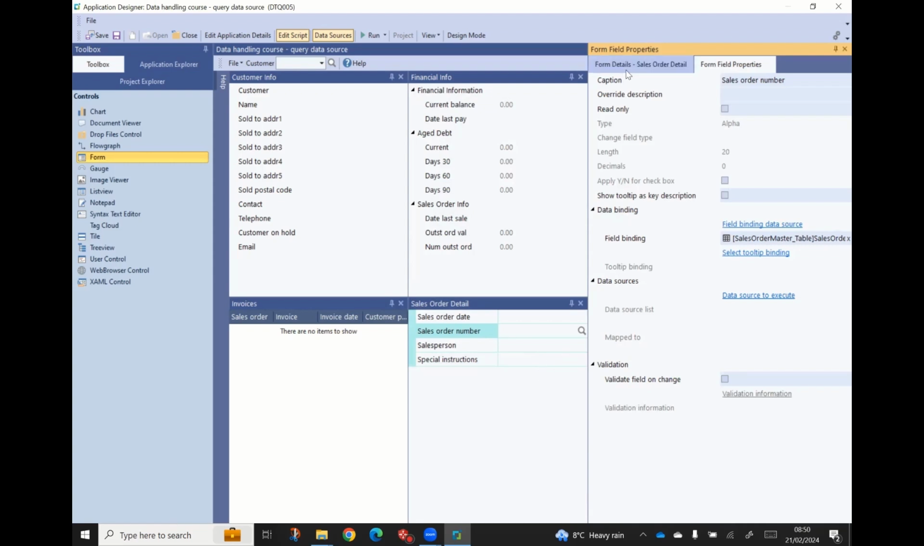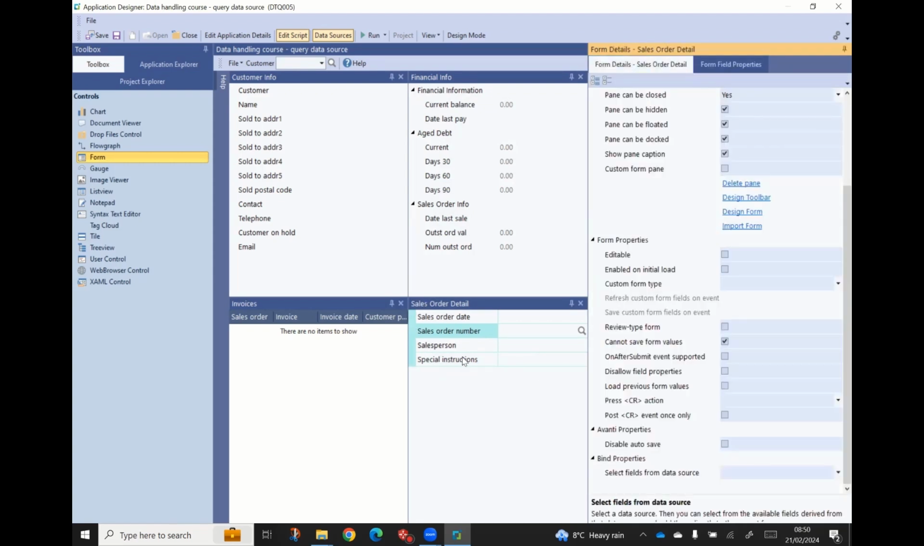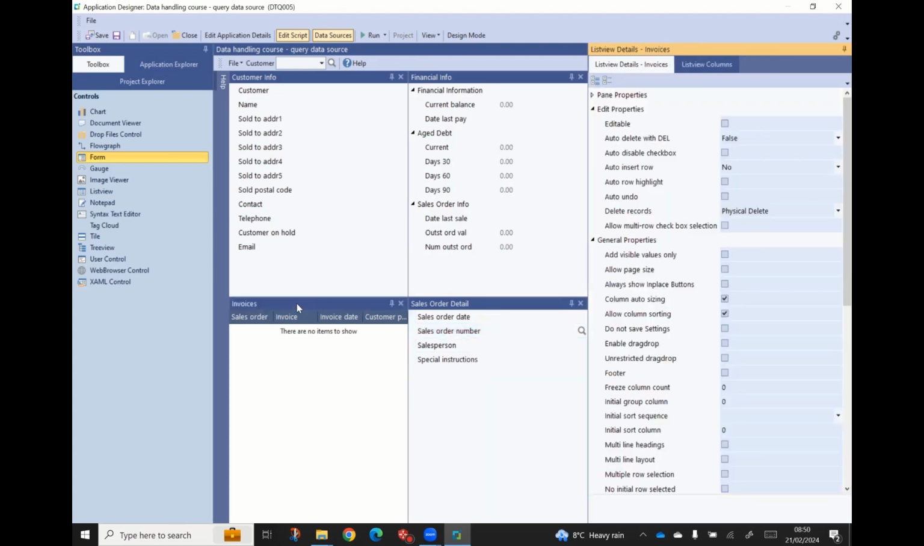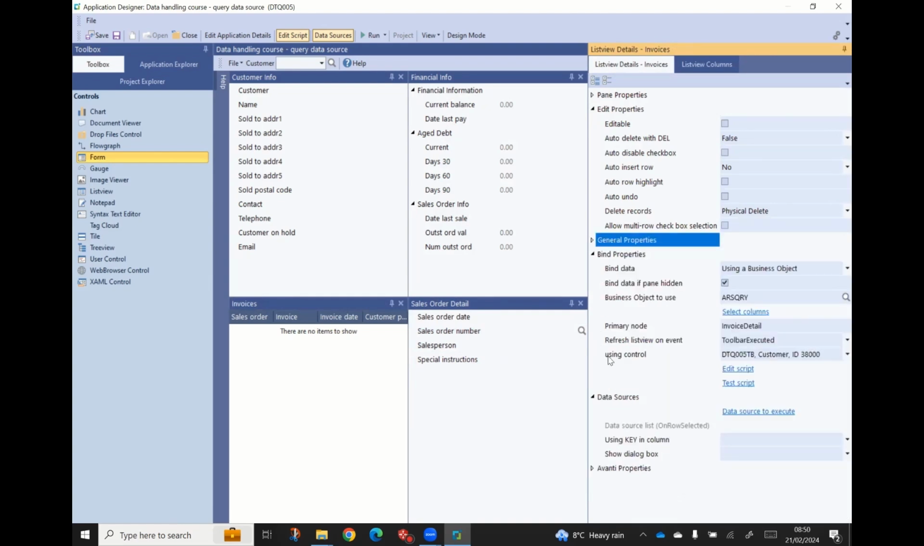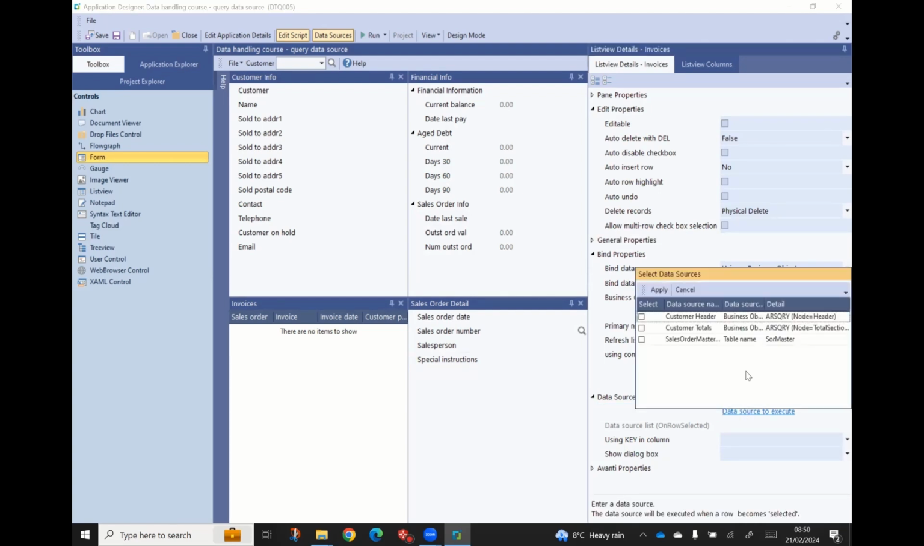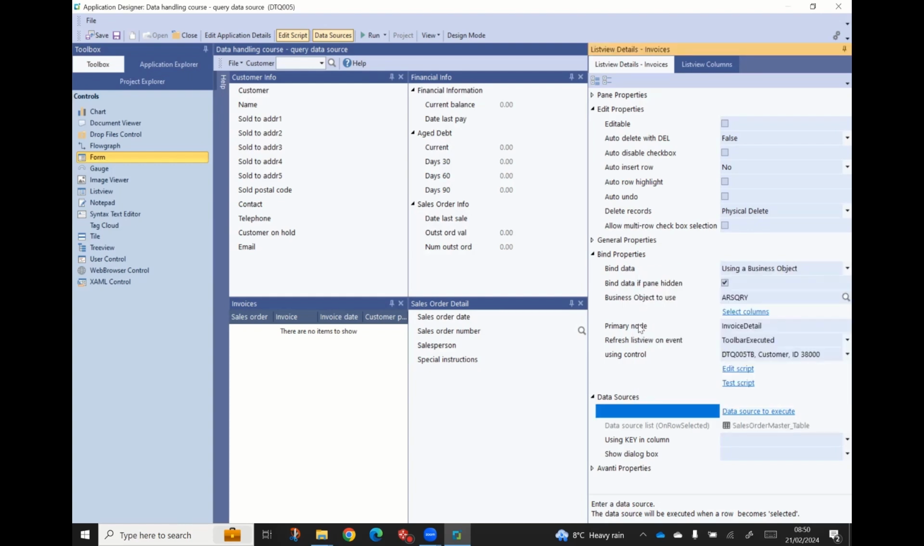So the only other thing we've got to do here is say, when do we actually want to populate it? Well, in fact, for forms, we have to go back to the list view here. And towards the bottom, we'll close this down here. We actually have what source do you want to execute? And just as a reminder, this is when we click on a row. So on row selected, that's the event. What do you actually want me to do? So the first thing to do is select a data source. There's our sales order master. So that's the one we want to execute. So we'll apply that.